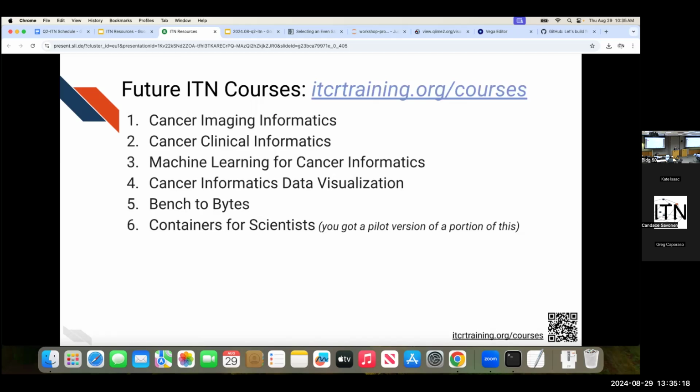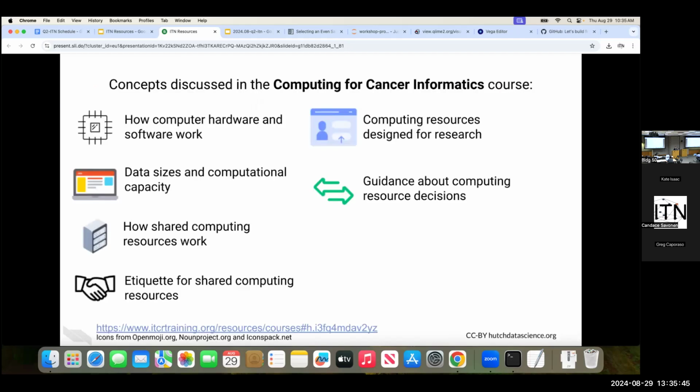But in the workshop for the last few days, we've actually touched on several courses. So we touched on many of our courses, which will go into deeper detail if you're interested. And again, got some other future courses about containers for scientists, which you've seen a bit, but other topics as well. So we discussed a little bit about computing together, about how hardware works and data sizes and computational capacity. There's much more in that course about etiquette for using shared computing resources and guidance about making decisions for many of the resources that are designed for cancer research.